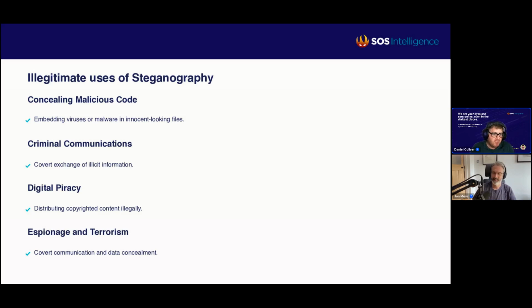But I think, more importantly for the cyber security side of things, it's very good for concealing malicious code. You can hide payloads in innocent-looking files. You can hide instructions for malware in there, and it's a great way of very carefully controlling and running malware.